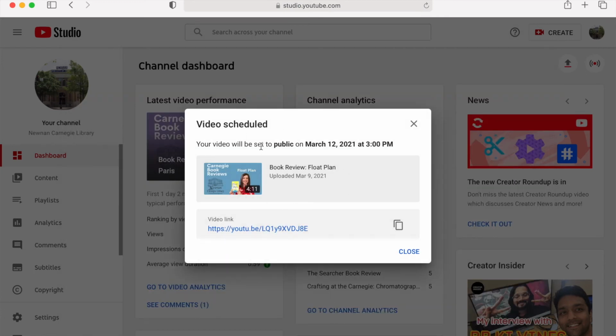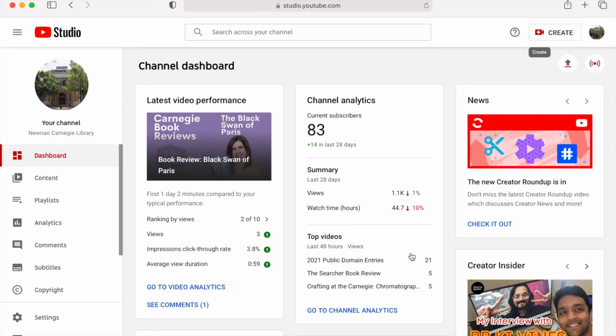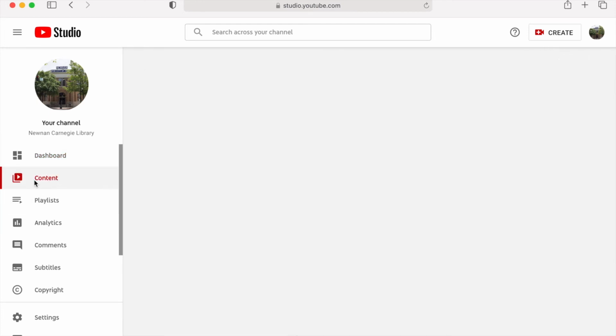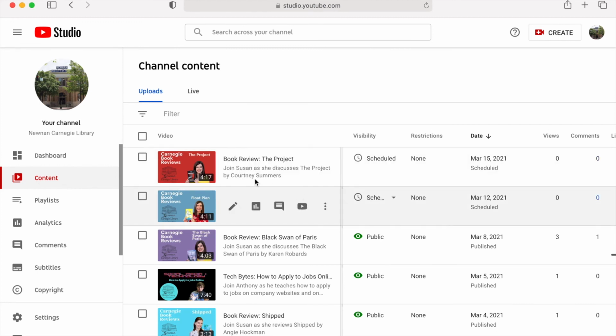So now this box will pop up. It'll either say we're still downloading your video if the video is still downloading, or the video is scheduled. Just double check the time and date are right. And then you can go ahead and hit close. Now let's make sure it actually scheduled. So go over here to the left-hand side and click content. And you can see it's right here.